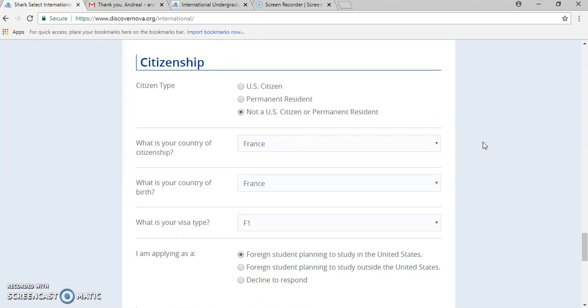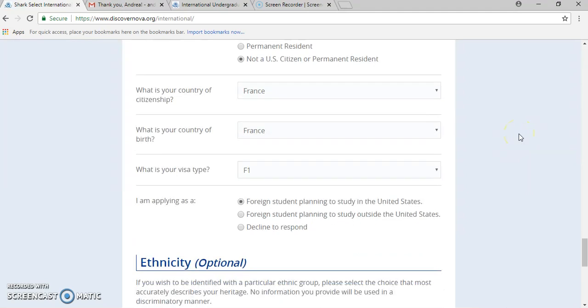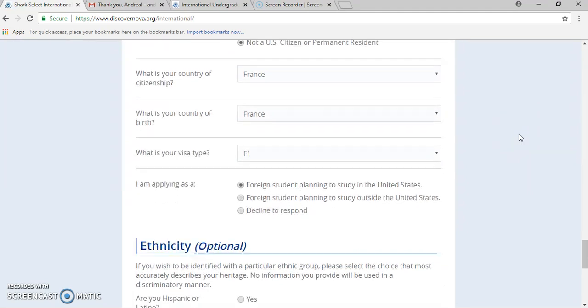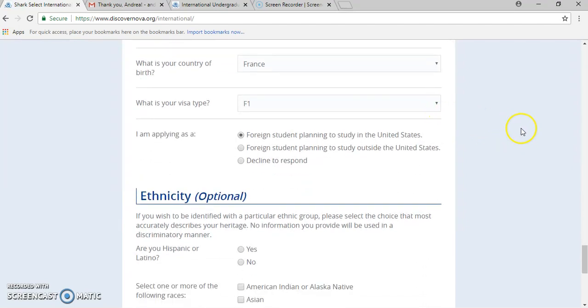Otherwise, keep going. Do mark your citizenship status as not a U.S. citizen or a green card holder. Please type in the country of your citizenship, the country of your birth. It's totally okay if those are two different places. And it will ask you what your visa type is.